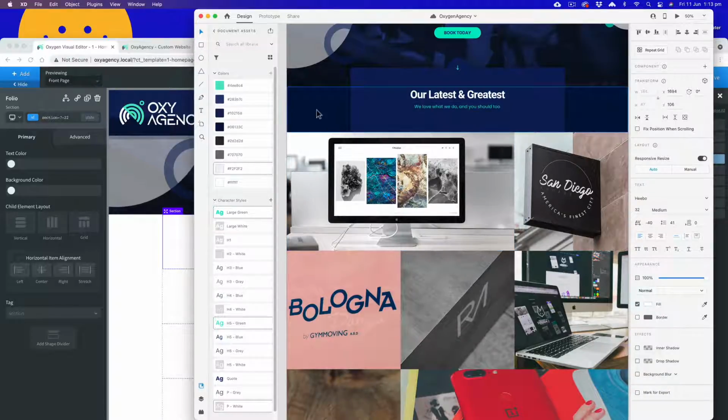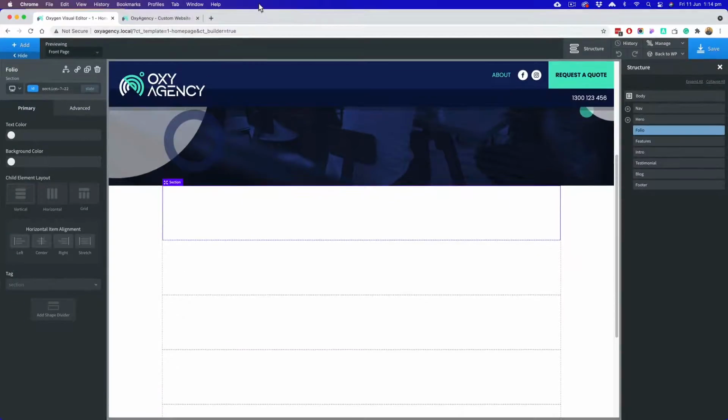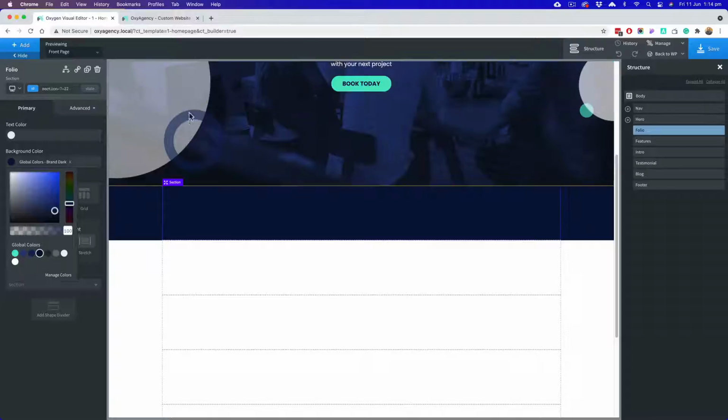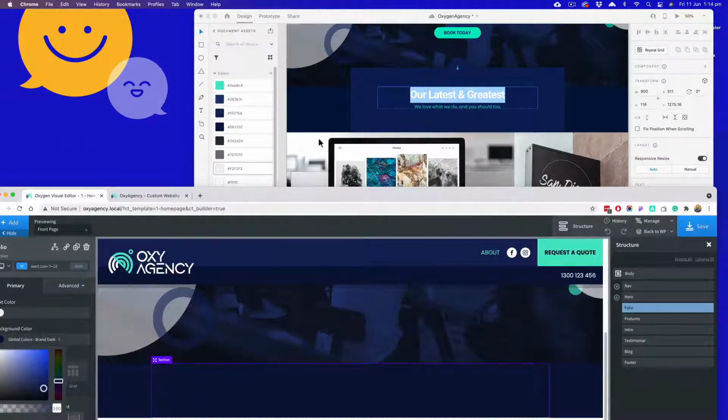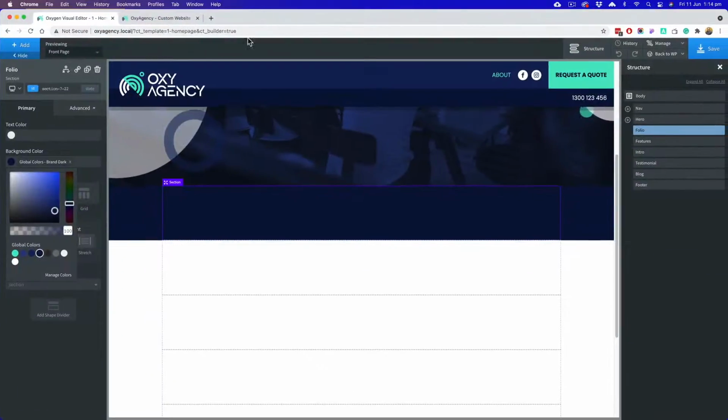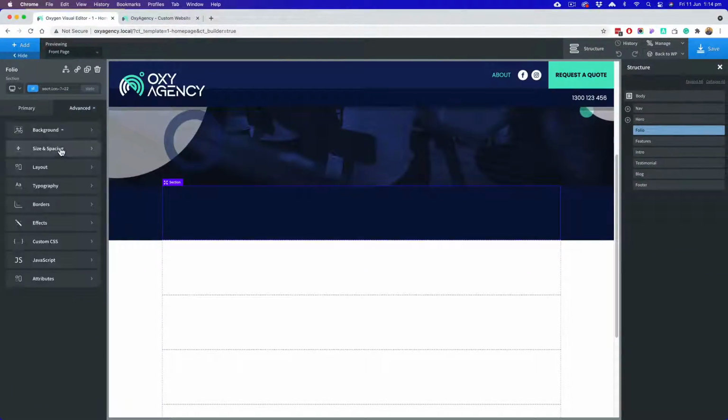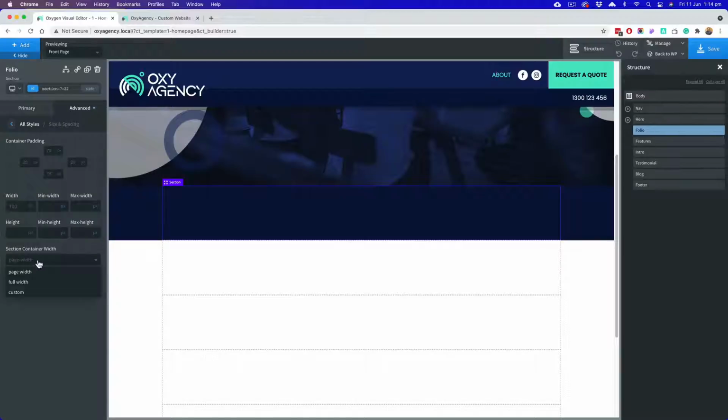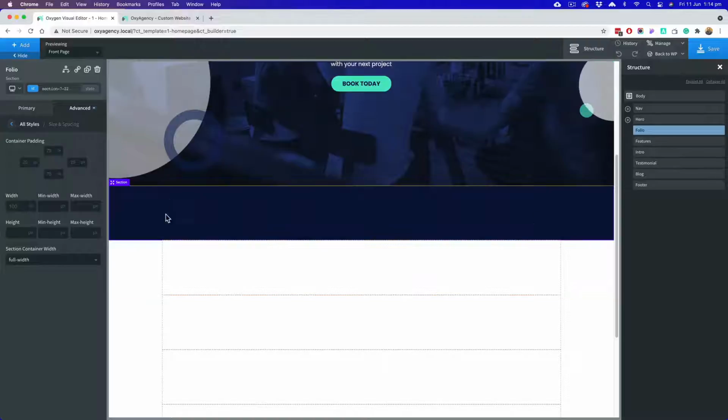So let's just remember a few things. We've got this dark blue background, we've got this light blue box, we've got our button and our text. Okay, I'm back in Oxygen. I'm going to get our folio section, and I'm going to give it this dark blue background color. Now, if you look here, you'll notice that some of this stuff is full width. So we're actually going to want to change this here out of the page width. So if we go into advanced, size and spacing, we're going to go out of page width here, and we want to go to full width, and now that's going to span that whole area.